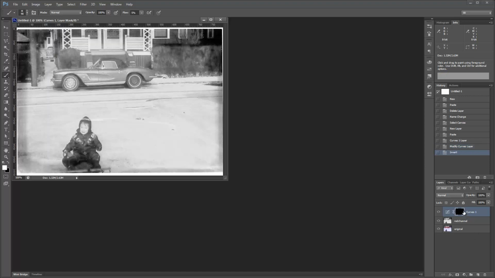That inverts the mask on your curves layer, so the curves layer is now doing nothing to your image. You want to have that mask selected and get your brush tool and paint with white. And my flow is down at 5%. That's just where it happened to be, and it seems to work okay for this image.